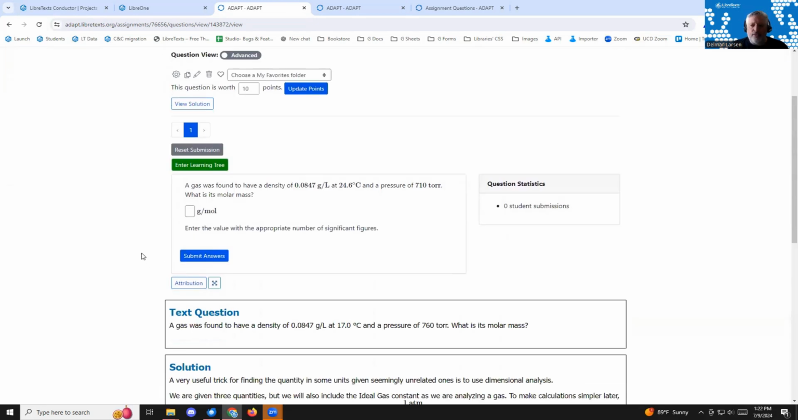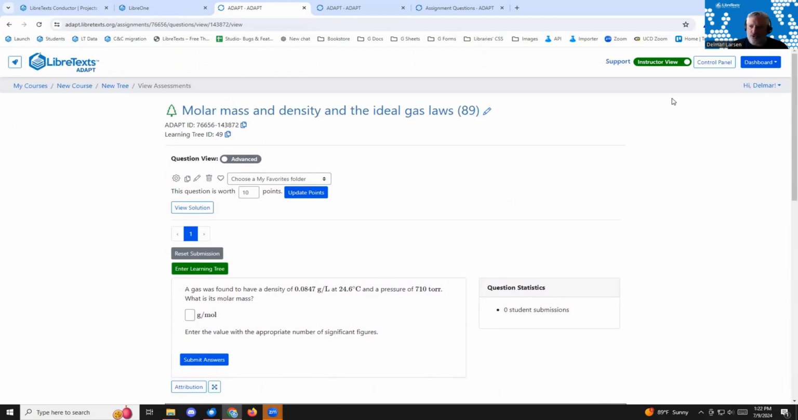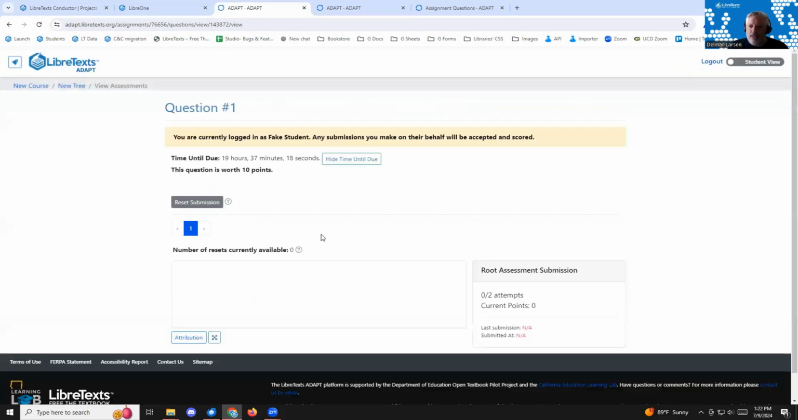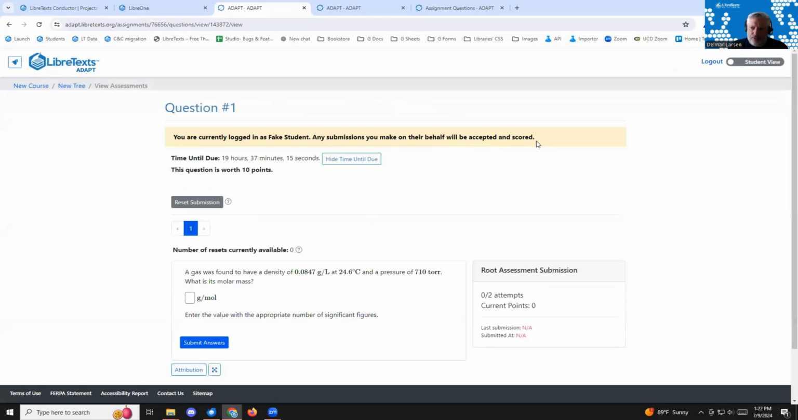Okay, so here is the learning tree. It's a single learning tree. It doesn't look any different than a single question with only one little option, which is this enter the learning tree button. Let's look at this from a student's perspective, not from an instructor perspective. So in the upper right-hand corner, we have this toggle switch. This is instructor view. We can click on that and flip over, and now this is what the students will see, with the exception of this bar here saying that I'm a fake student, which would probably be bad to tell a student if they come in here.